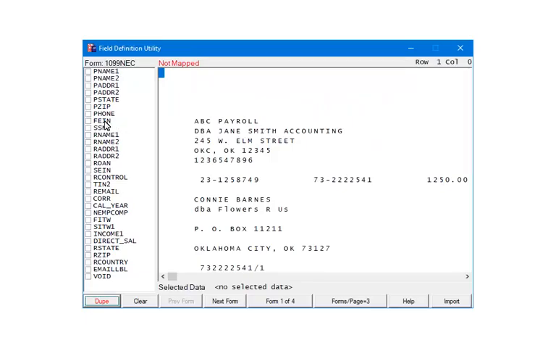This is the field definition utility screen. The field names are listed in the left panel, and the data is in the right panel. Click FEIN. Next, click on the first character, in the right panel, of the actual FEIN. Notice that the actual FEIN is now highlighted in the right panel, and the field name in the left panel is now checked. Repeat this process and define all data fields.